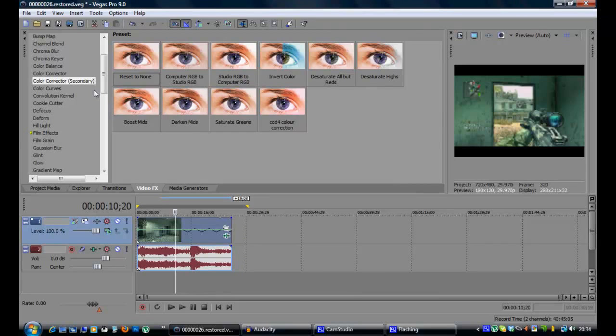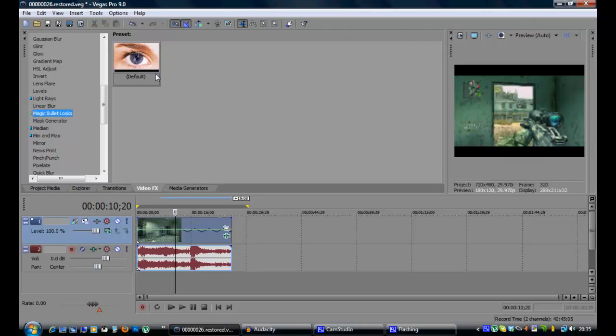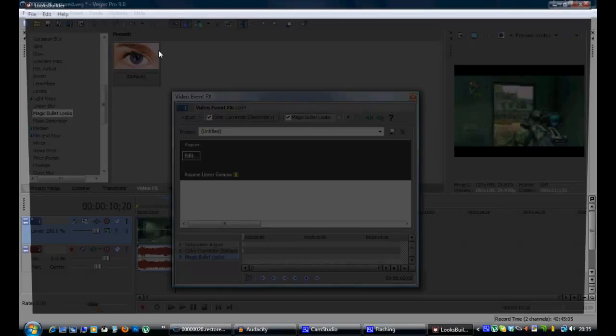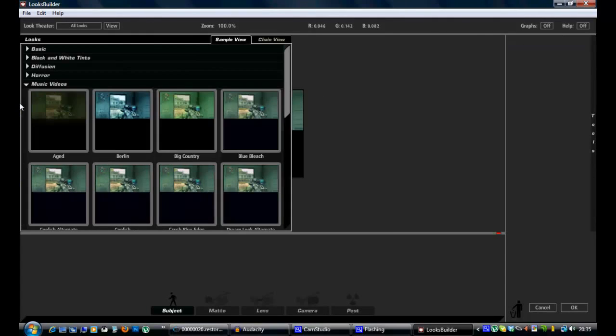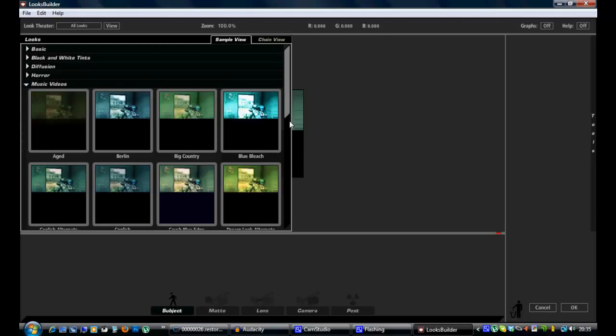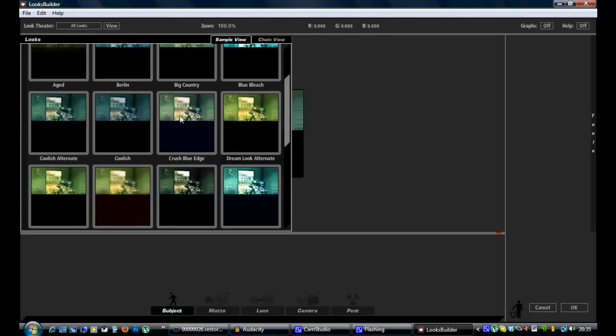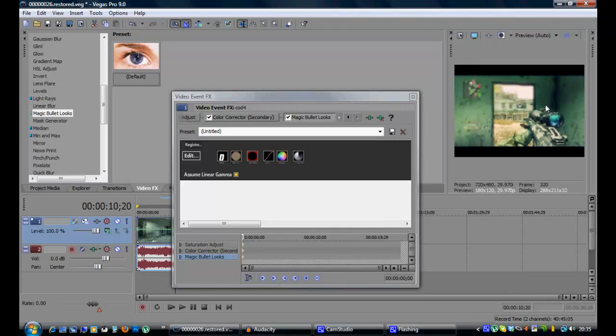After that, you want to download a plugin called Magic Bullet Looks. You can get this for Vegas and After Effects, but on Vegas it just creates a really nice blurred edge and makes the clip look a lot better. So you want to get default and drag it in, click edit, and when it comes up eventually, on the right you've got tools, saturation, color contrast, stuff like that. We're not using that, we're going over to looks, and you will see it like this. You want to go on to music videos and scroll down until you see crush blue edge. Double click it and then down here press OK. After you've done that, as you can see, it makes this really nice effect around the edge.